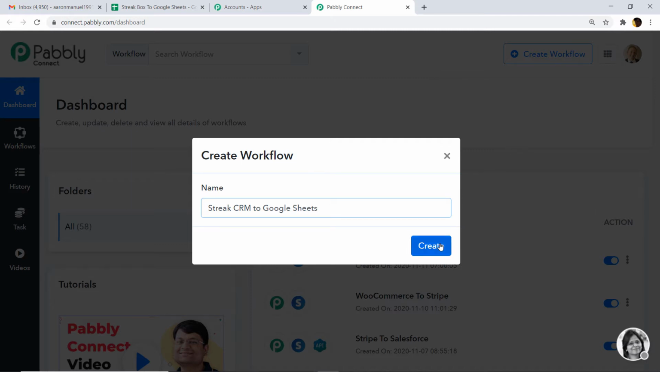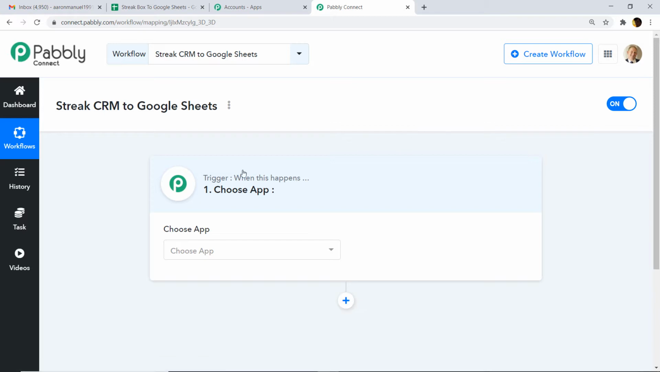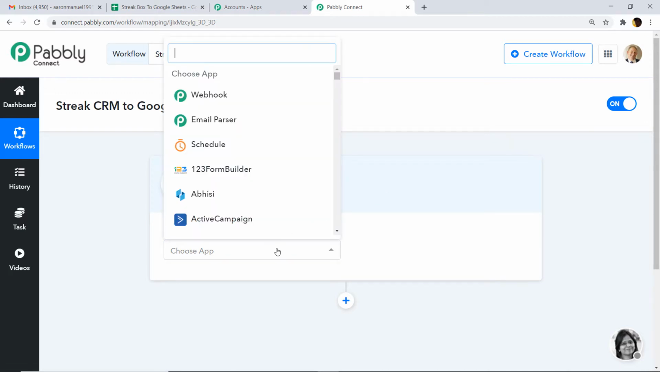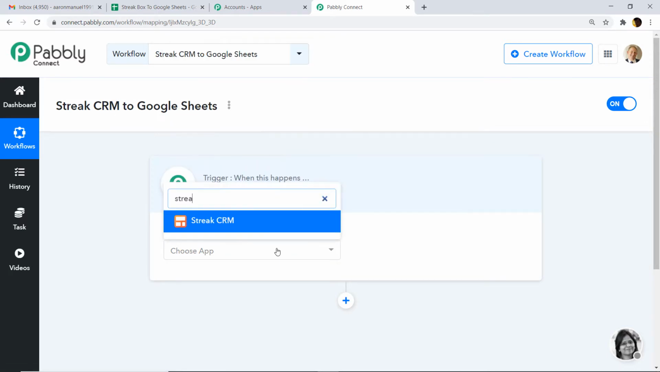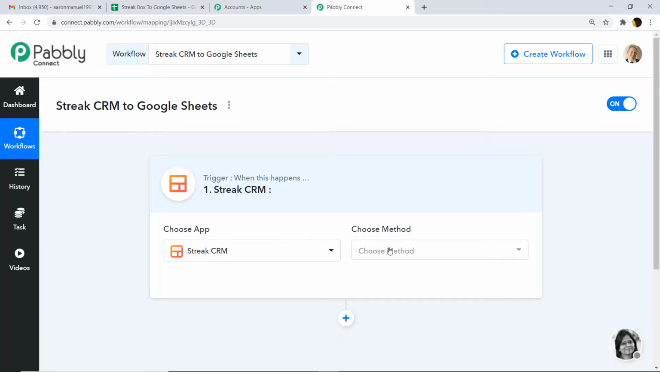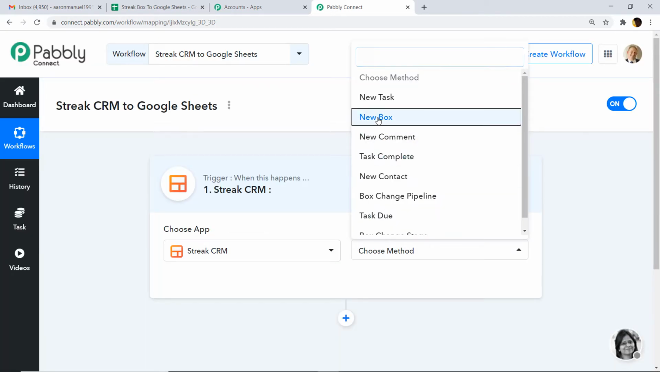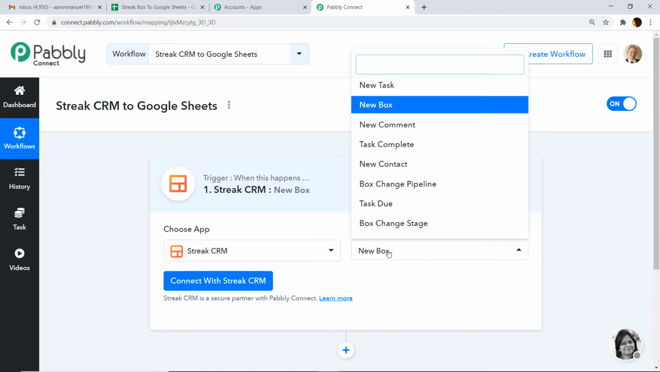Then click on create. When you click on create, a window appears in front of you. This is called the trigger window. Here in choose app, let's select Streak CRM because we want to send the data from Streak CRM. In choose method, let's select new box. Okay, so the new box is basically a trigger.